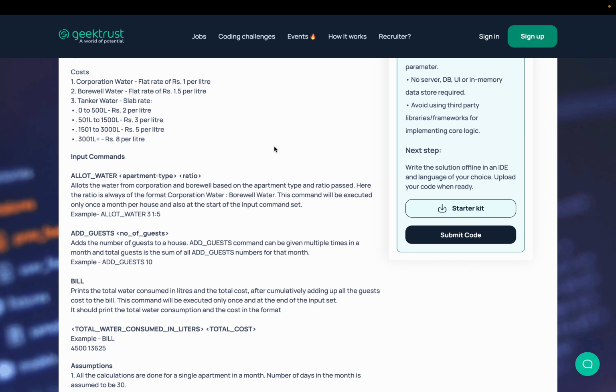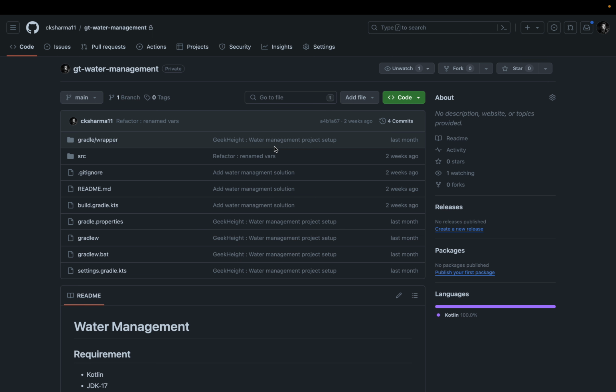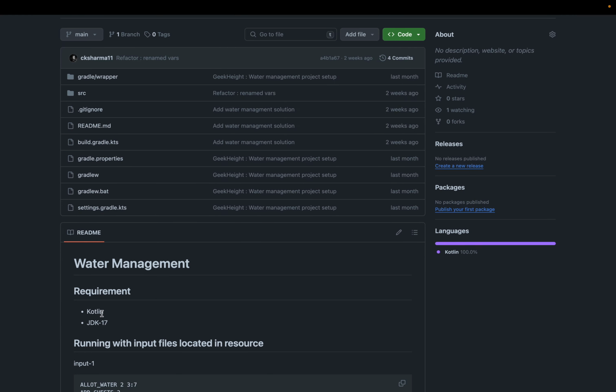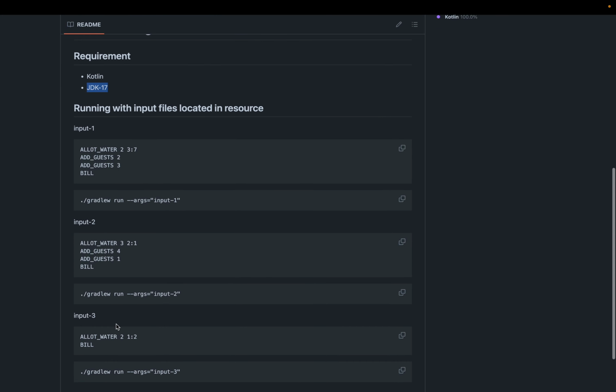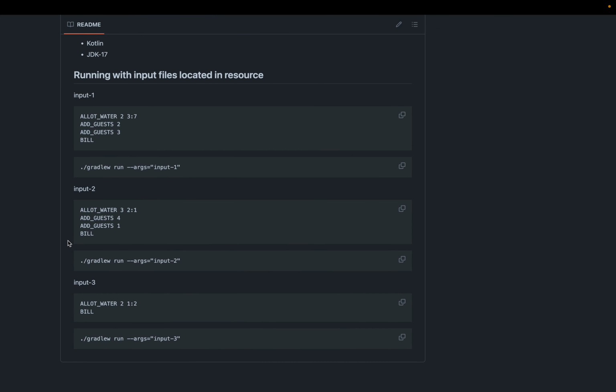I hope the problem is clear. Now let's get to the solution. Here is my GitHub repository where I have attached the solution. It is private for now; I'll make it public and then you can use the link. For this solution, I'm using Kotlin as the language with Java 17, and there are some input formats which I have mentioned in the README.